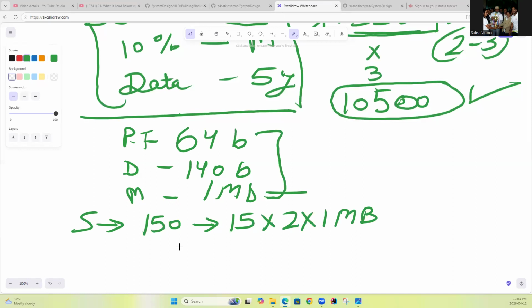So 15 times 2 is 30. Here we have million. So million, now that formula. Million times megabyte is megabyte. My bad.